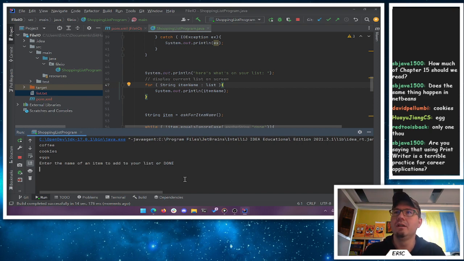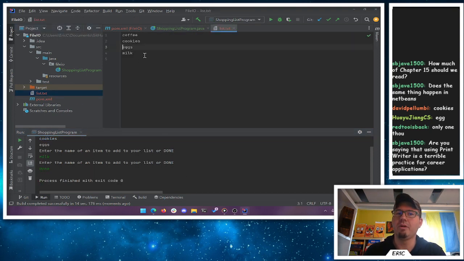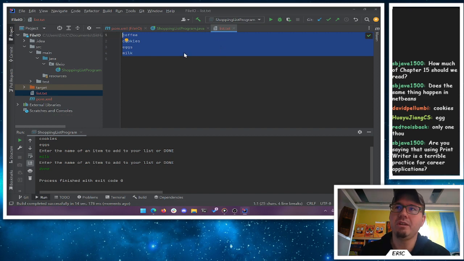Coffee, cookies, and eggs? How about we add some milk then? And then we'll say done. So now our file gets overwritten, but what it's overwritten with is the entire list, because we read coffee, cookies, and eggs originally, then we went and added milk to it. So we don't even really need to use that append mode here.